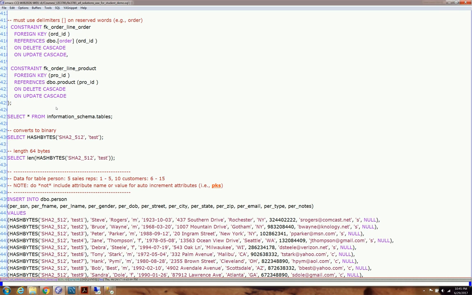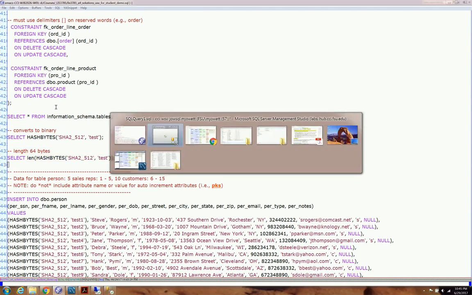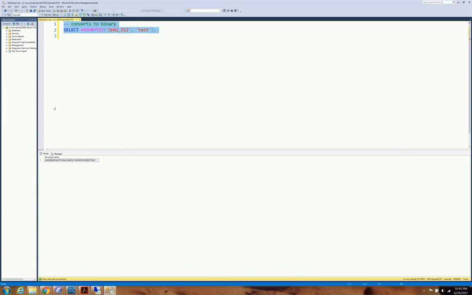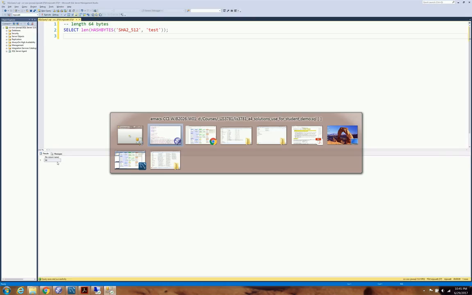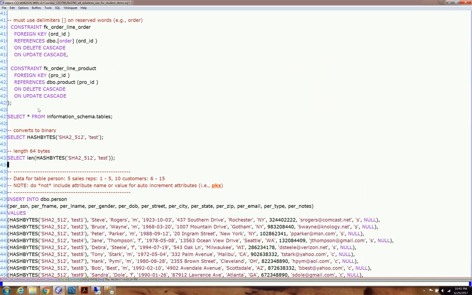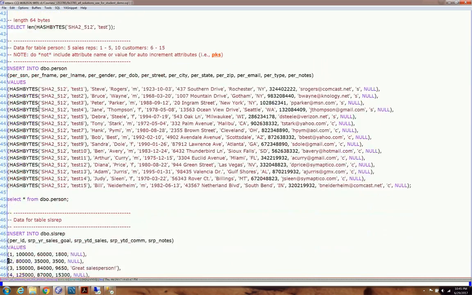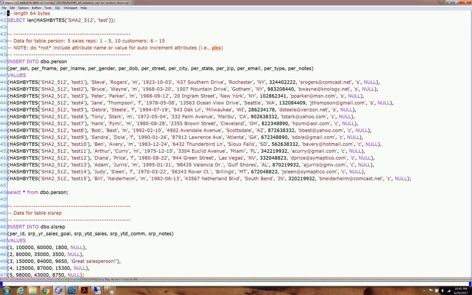It's a SHA-2-512 hash value. But what we want to do now is also see the length when we convert it to binary. Rather than 128 bytes, it's only going to consume 64, as you will see here. Just exactly the way we did it in MySQL, a little bit different. So you can see here it's 64. It's going to consume 64 storage bytes.